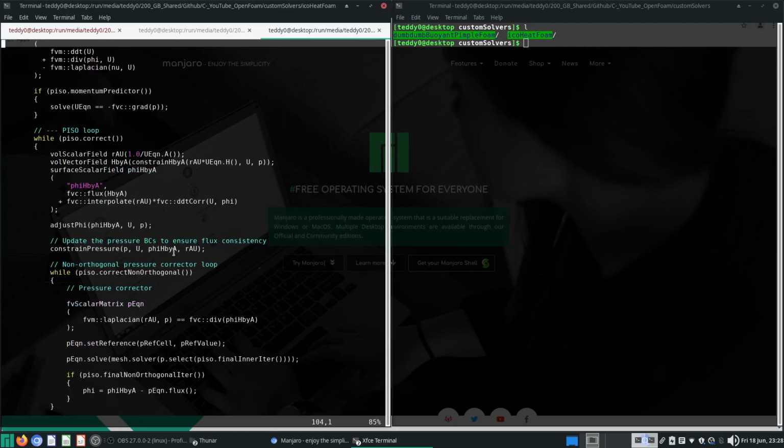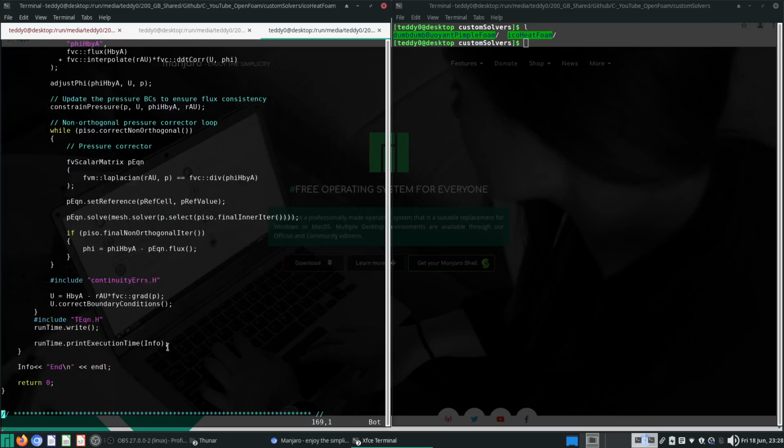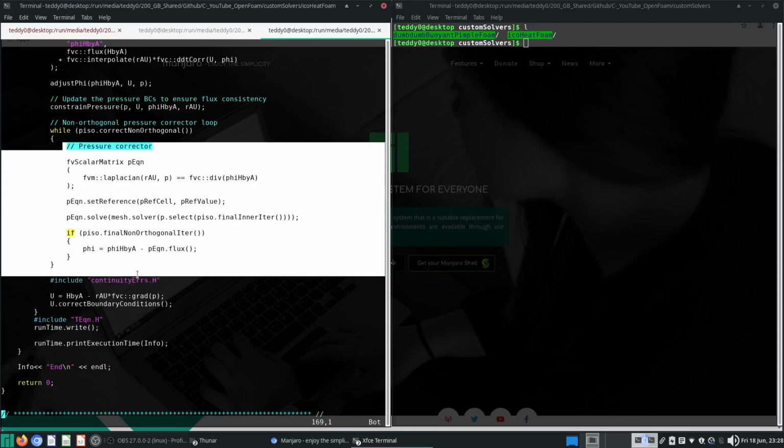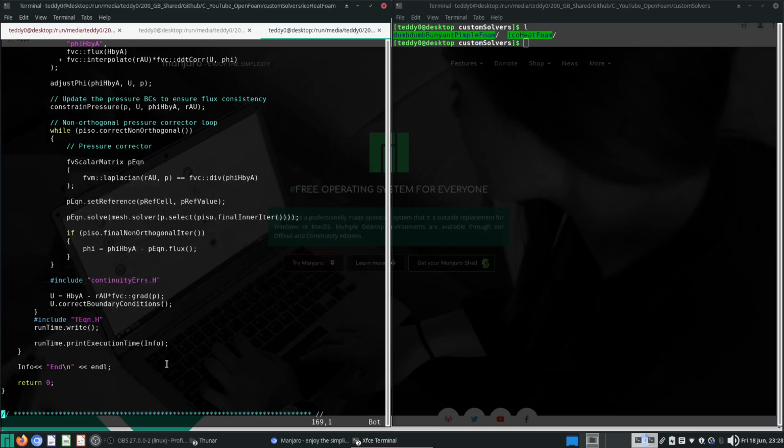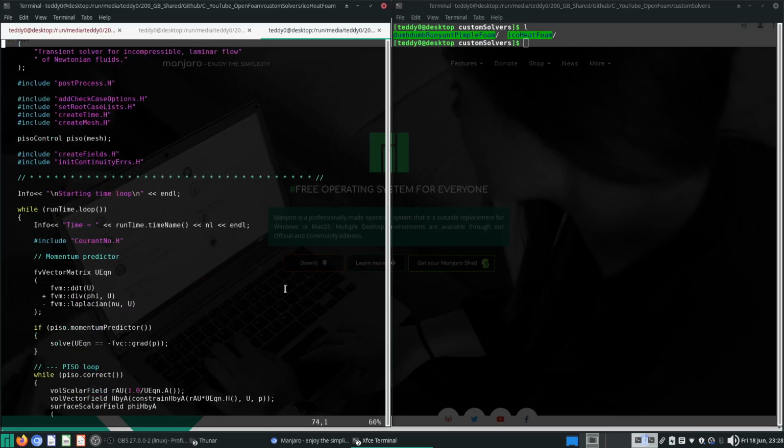So that's an if loop. Then there are two while loops. And there we go, that kind of thing. So this is the corrector equation, the PISO corrector equation. I'm trying to make a little bit more sense of this code, to know what each bit of it is doing.